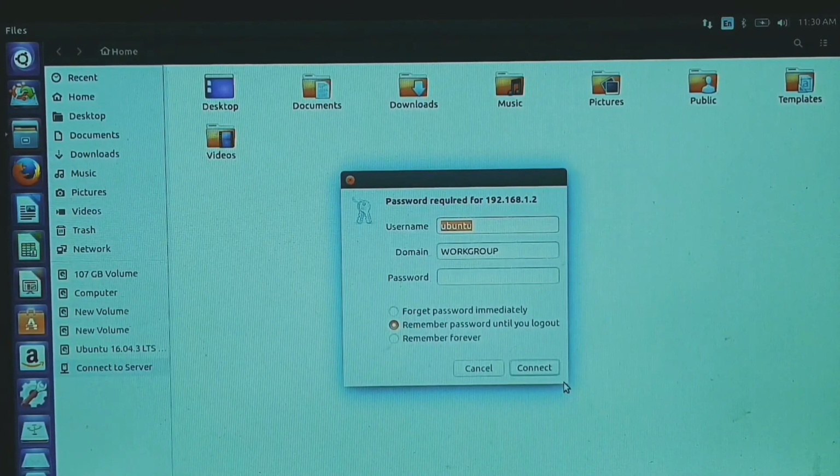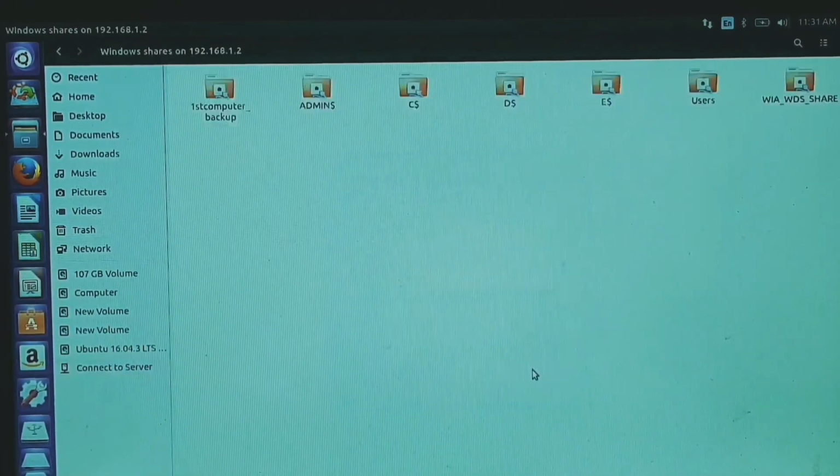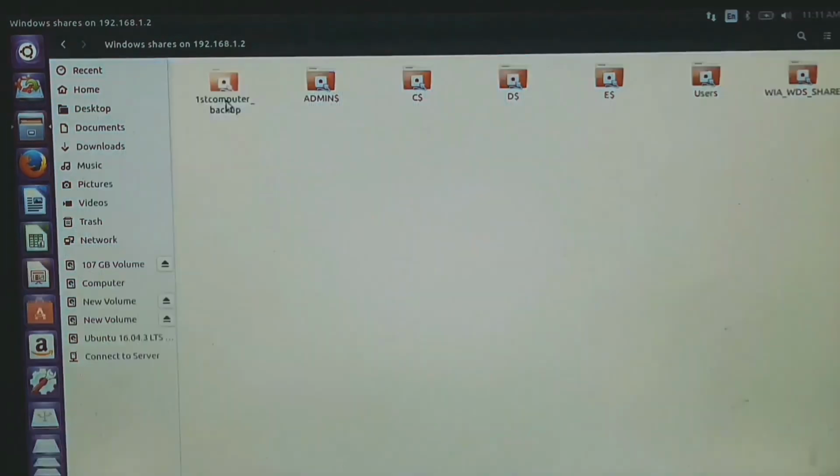Then it will pop up to enter the password. As we are booting this Ubuntu from our pen drive, we haven't given any password. So this is just a screen module. We have to give any characters. We should not leave the password blank. This is just for validation. If the password is zero length, it won't proceed to the next screen. Then click Connect. Now we see the shared folders.